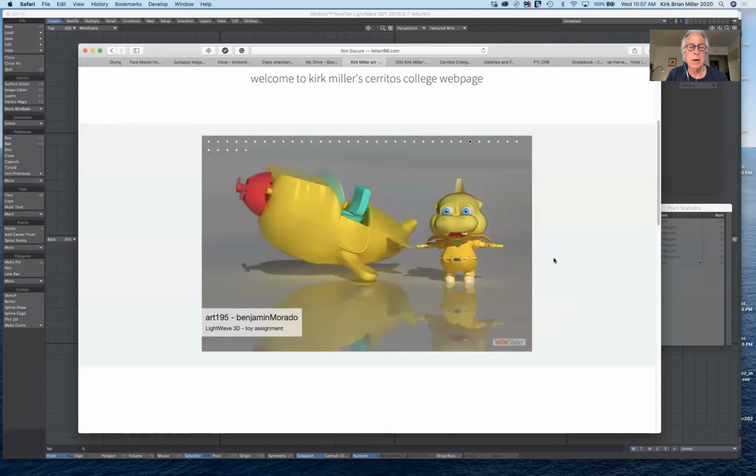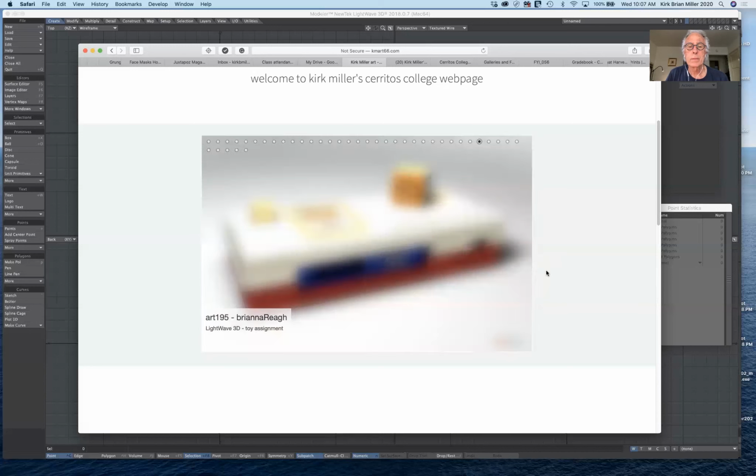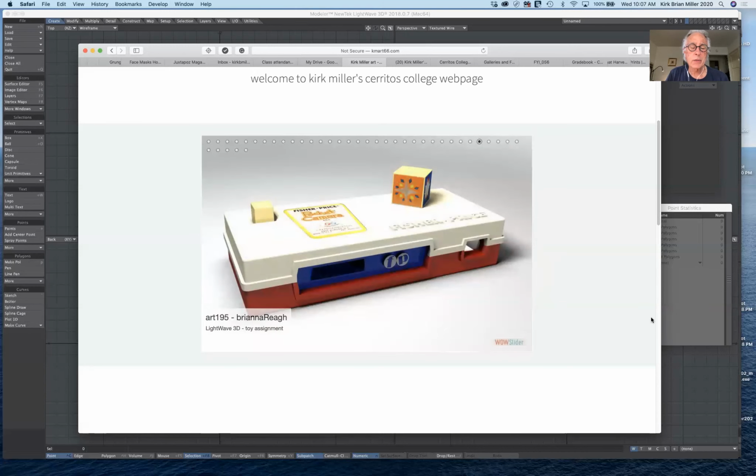This one was done by Benjamin Murado, a combination of toy and character, both done really beautifully. He, along with a couple of others, were really model students. Here's another good example of a product; Brianna Ray did this a few semesters ago. Pretty straightforward, but it looks really believable. Nicely done.